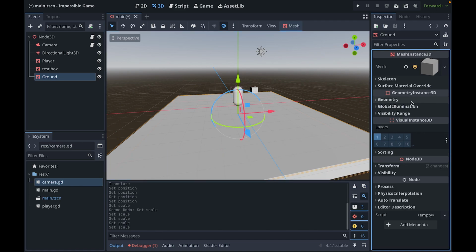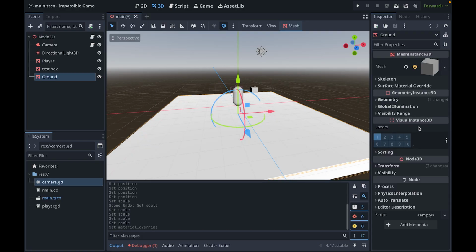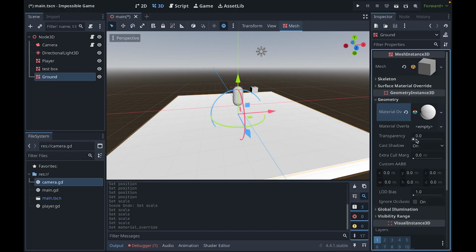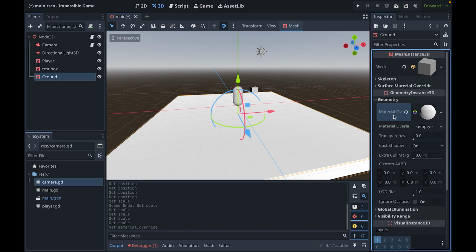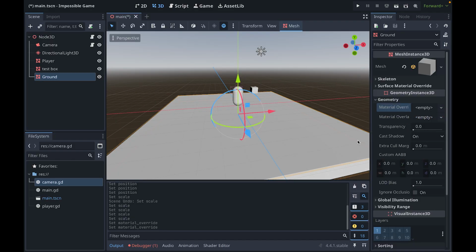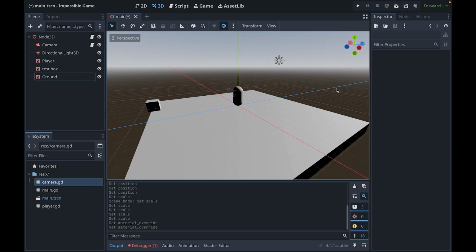And now I want to add a new standard material. I want to add color to this thing. Geometry. Global illumination, visibility range. How do I add it? Okay, wait, refresh it. Okay, guess we're not going to have any color. But so we have our ground.